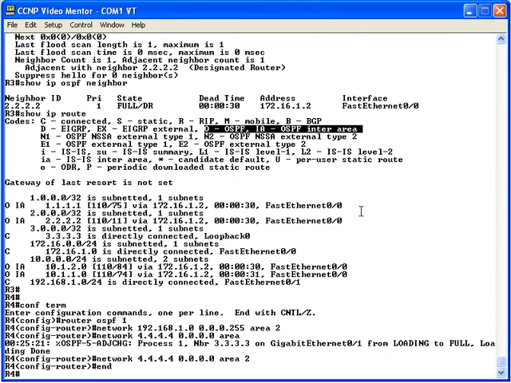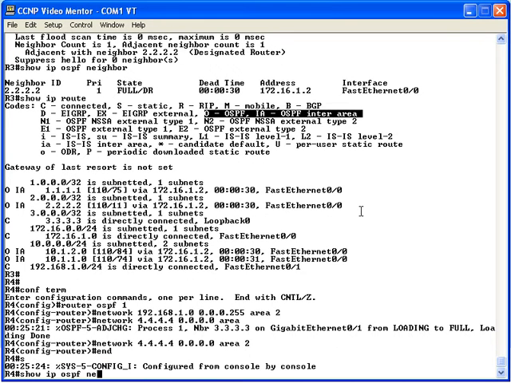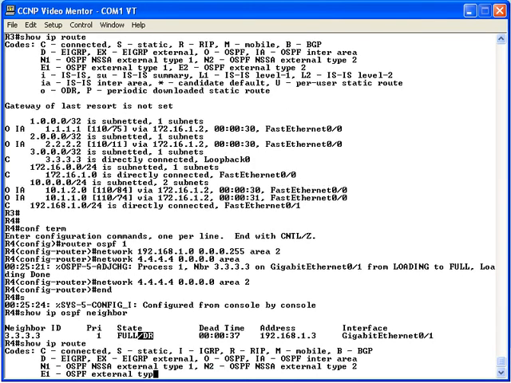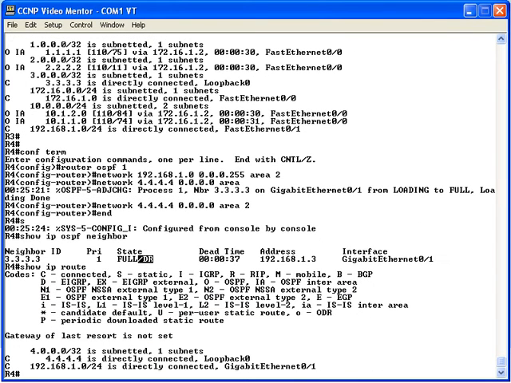Let's make sure that we have formed an adjacency with our neighbor, router R3. We can do a show IP OSPF neighbor to confirm that. We have, it looks like our neighbor is the DR on this Ethernet segment. Let's see if we've learned routes via OSPF. And we have not. We definitely have an issue. The only networks we know about are connected networks. We have learned nothing via OSPF.